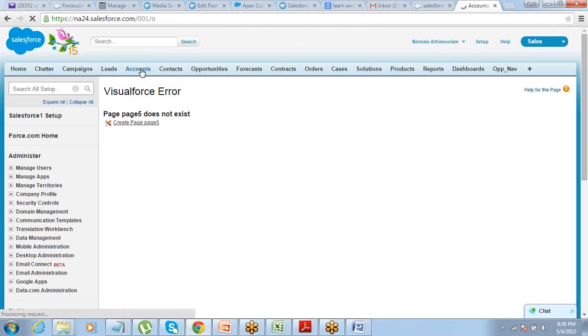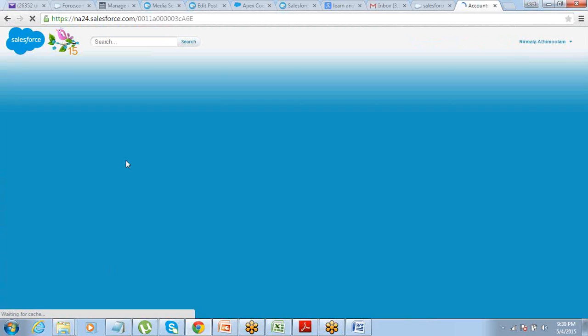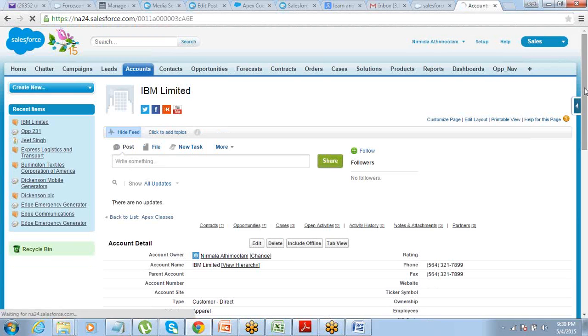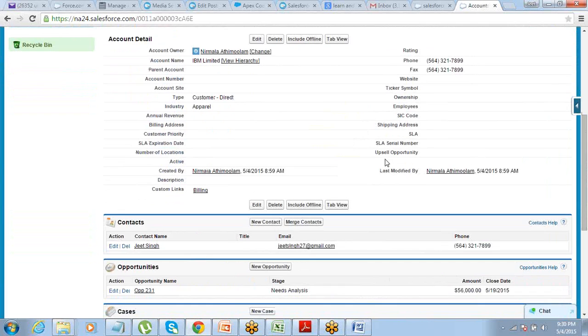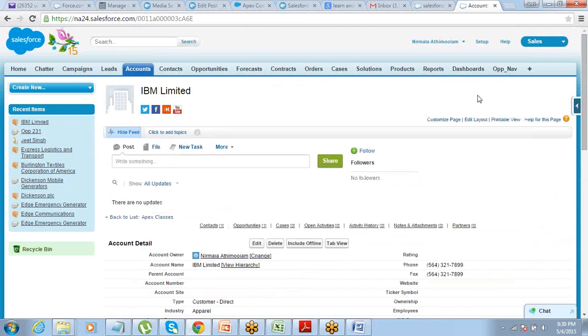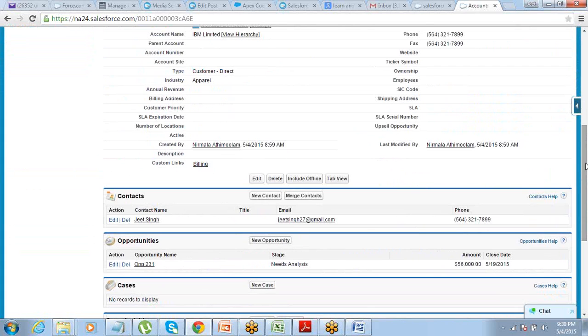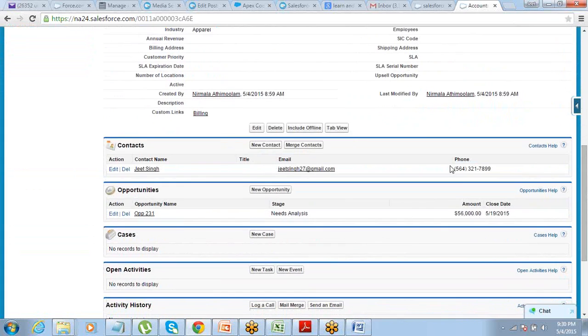So I should have an account called IBM Limited which got created. Here it is. Okay, so under this account there is a contact created and there is an opportunity also created under this. All right, so my code is working absolutely fine. If you do not write that line, c.AccountId equals a.Id, then this contact will not be created under this account. So that is what we actually want to do, right?